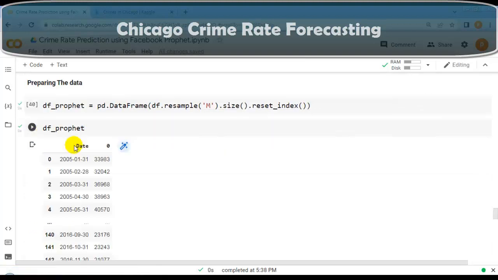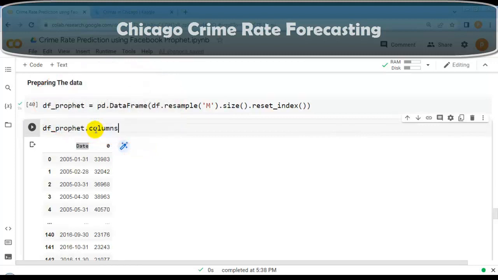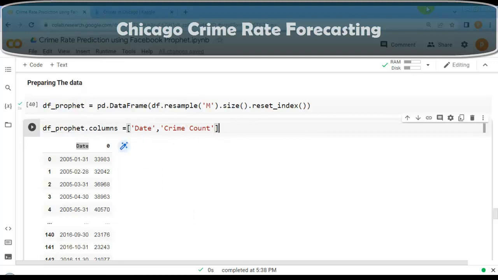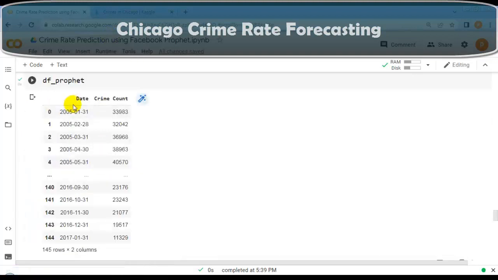Let me check. As you can see, the column names are date and 0. So now let's rename these columns. For that, let me write df_prophet.columns. Let me set it to date and crime count. Let me execute this cell. Let me check df_prophet. Let me execute this cell, as you can see over here.